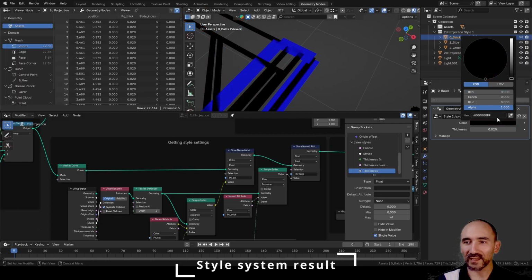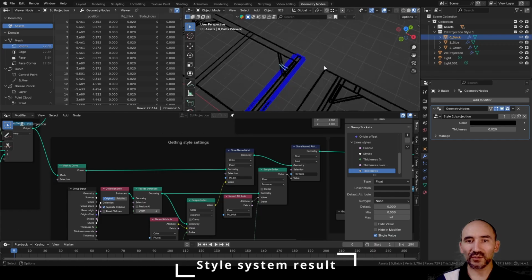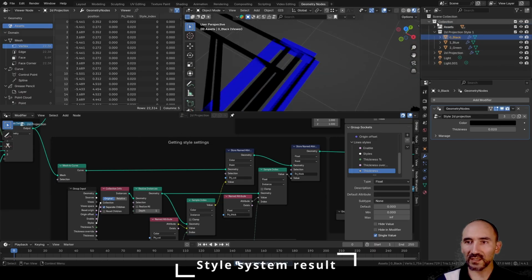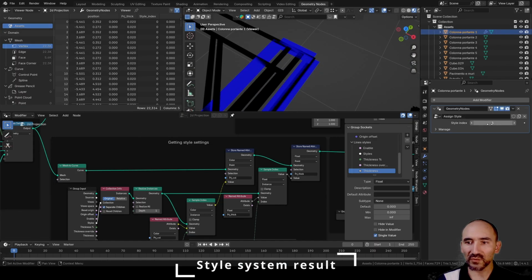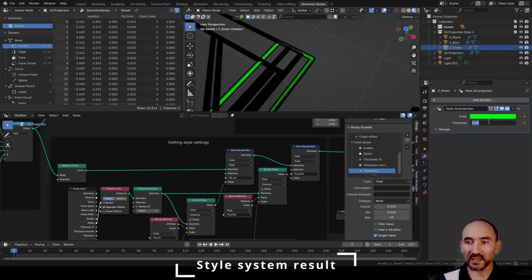Maybe you want to use a different default value, so the black color, for example, to the default color, so I can set 0, and in this way all the curves I don't use to set a specific style index will use the index 0, so the black color. And as you can see, we have the main column 1 that is using the index 0, and if I want to switch one different style in this collection, I can easily change the index number here, 1, 0, 1, 2, etc. And inside the green style I can increase or decrease the thickness of my curves.